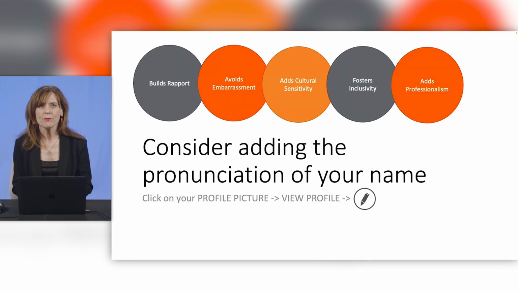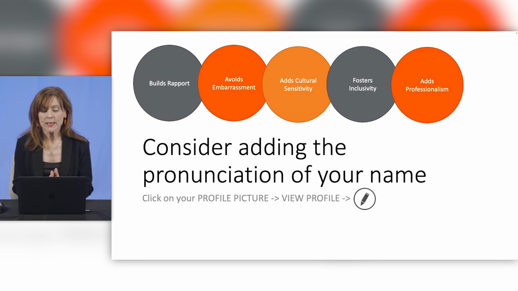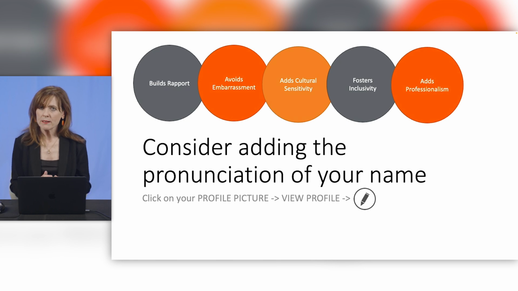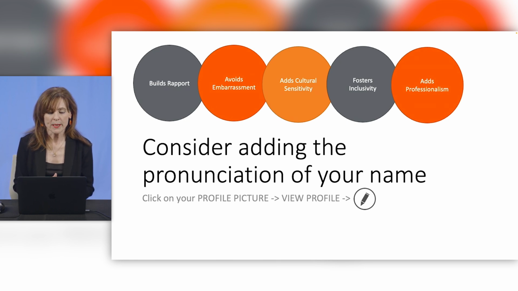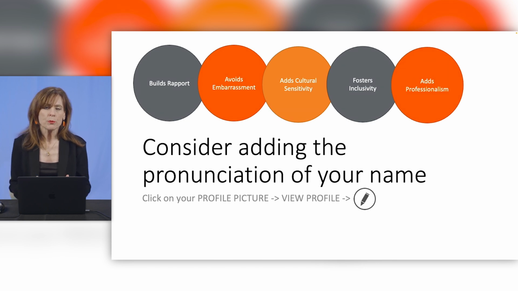Now that you have your profile set up, it's time to personalize it a little bit. I would like you to consider adding a pronunciation of your name, particularly if your name is hard to pronounce or has an unusual spelling. This keeps people from being embarrassed for pronouncing your name incorrectly. It builds rapport, builds inclusivity, and adds a bit of professionalism to your profile. There are a couple of ways that you can do this.